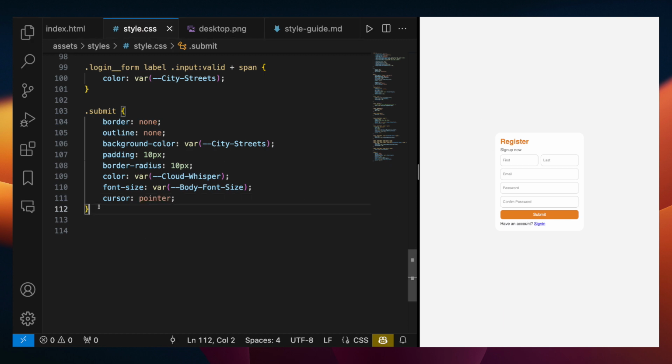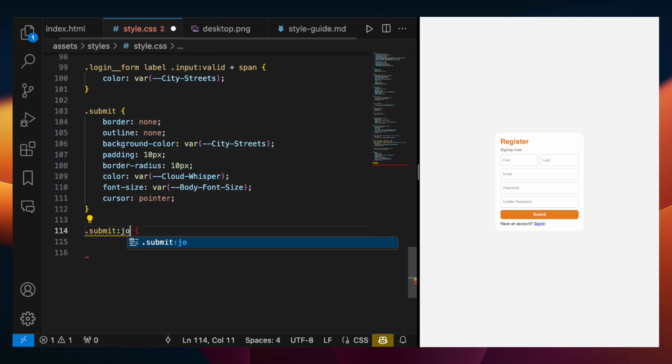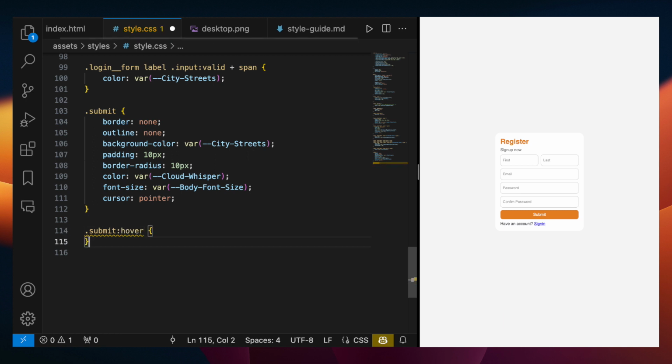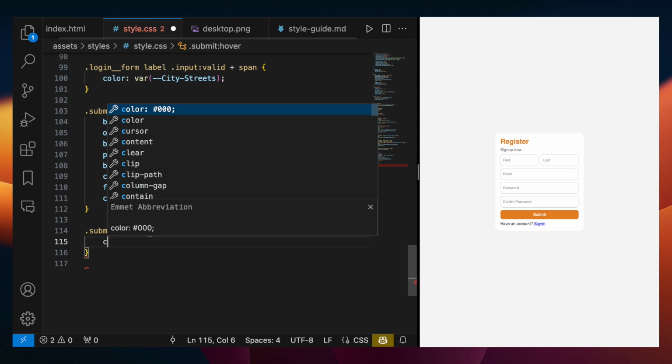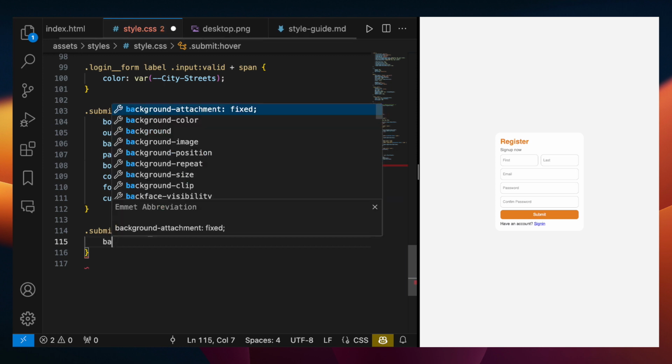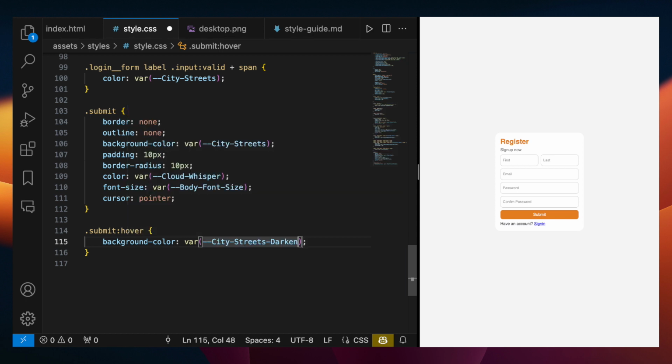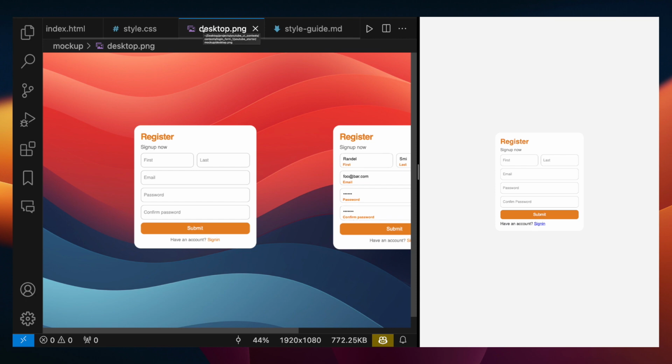Yep. And then we're gonna just need to set the hover styling. Hover is hover. There we go. And we just set the background color of the hover to our City Streets darken. Okay, let's save that. Back over and reload, and there we go. Looks pretty good. Now the only thing we're gonna need to do at this point is style our bottom footer, or bottom sign up footer information.